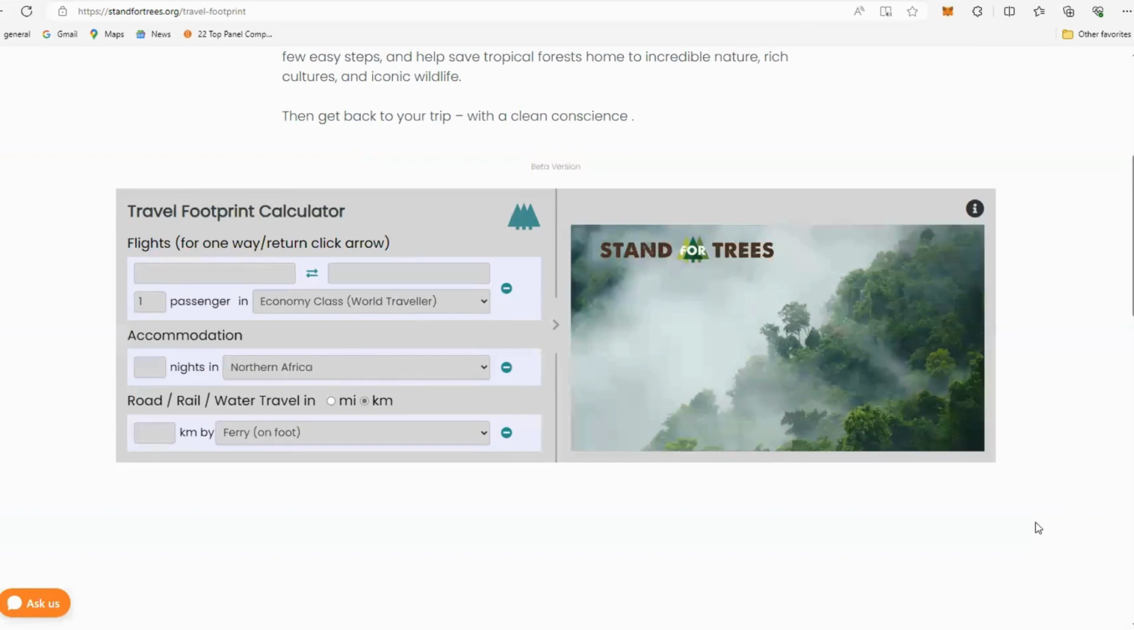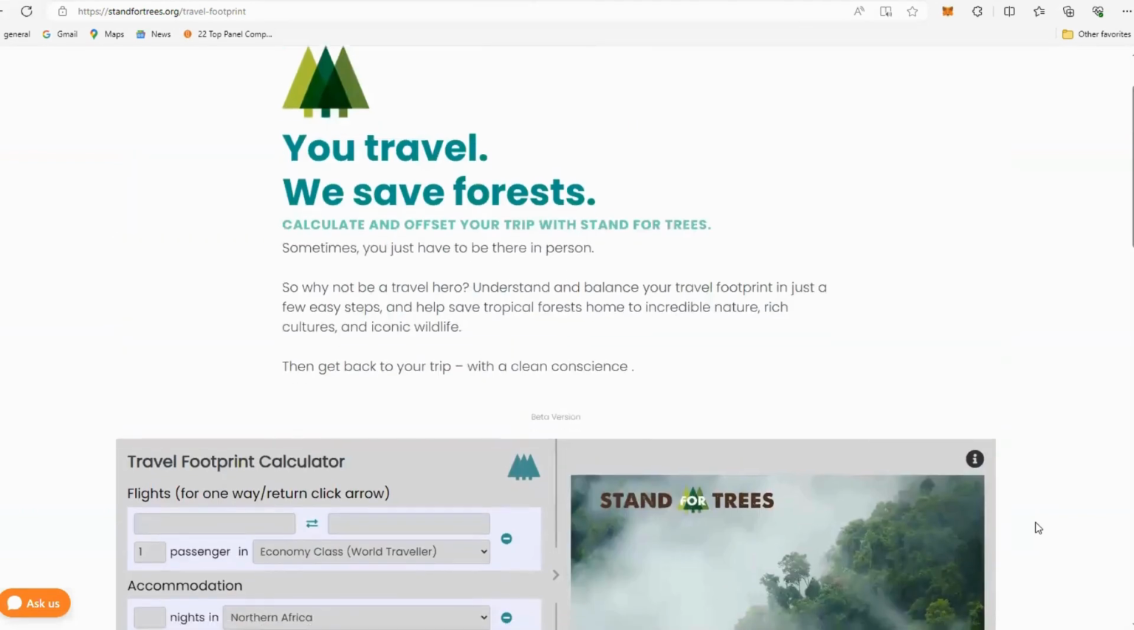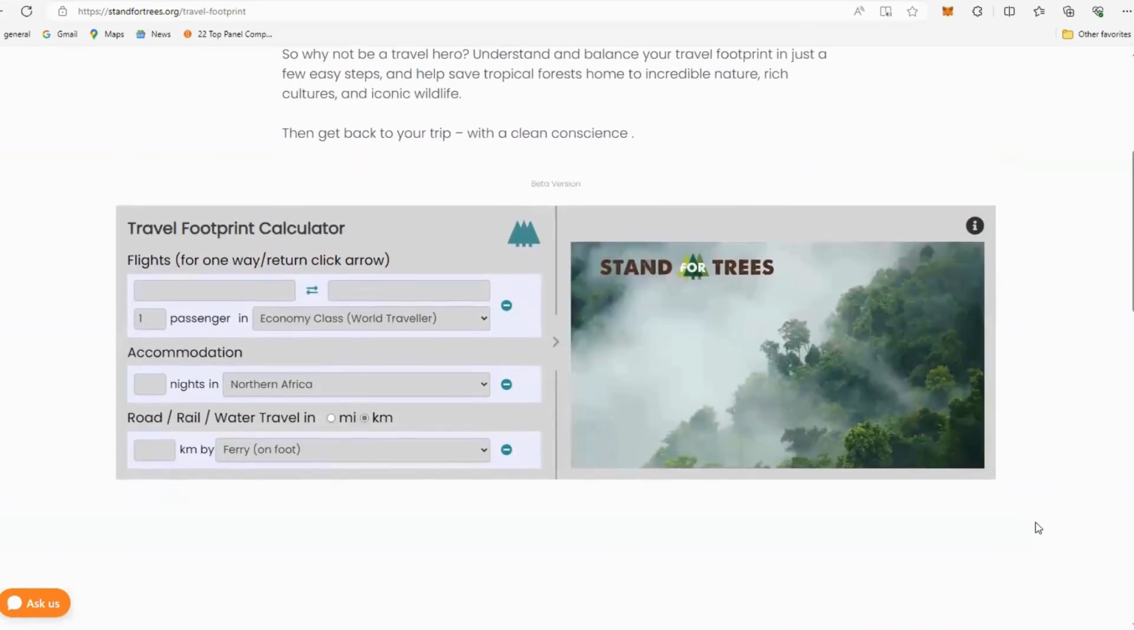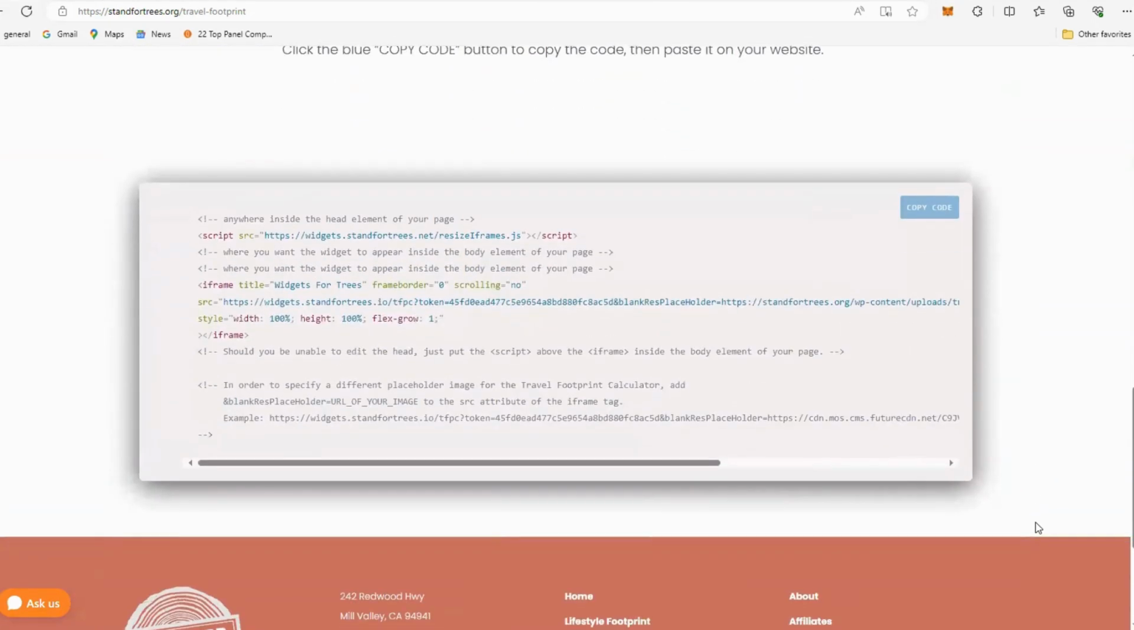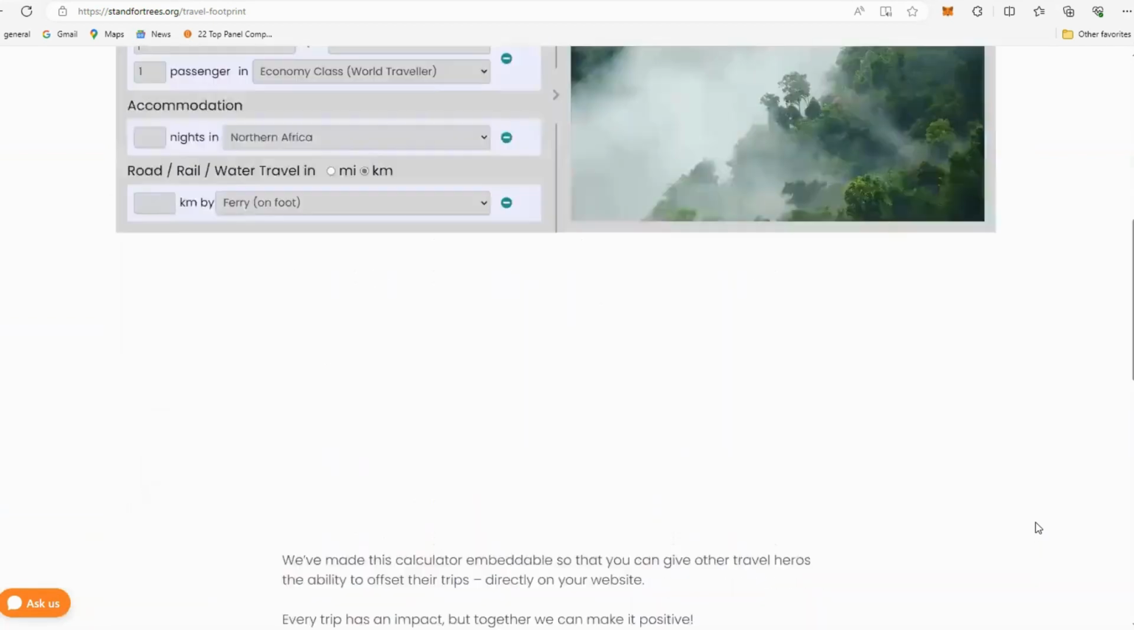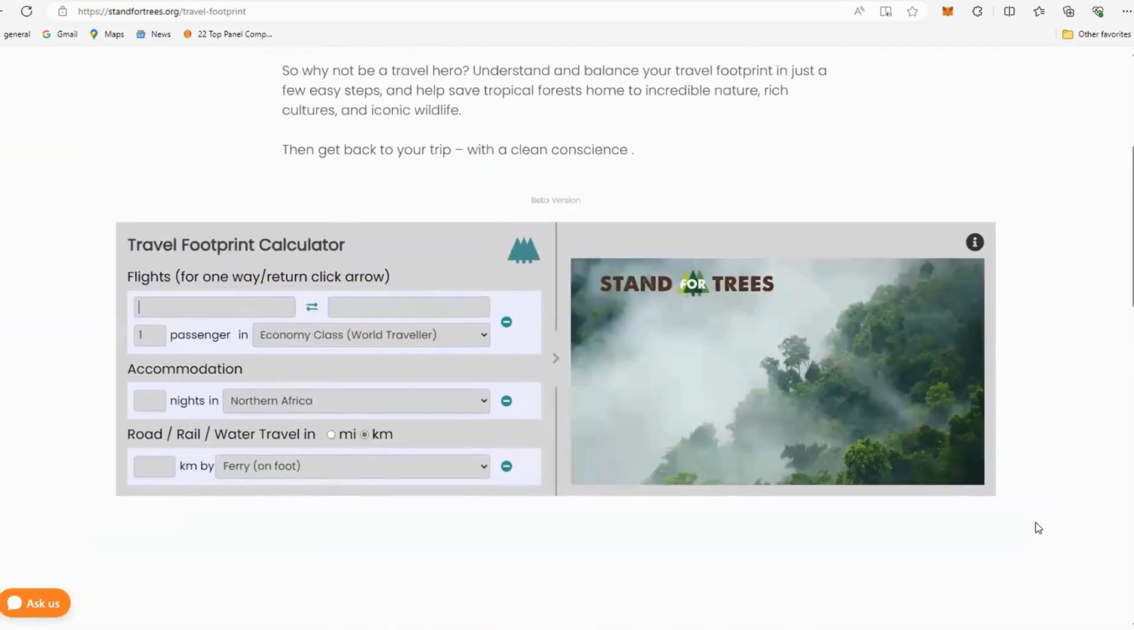Now, I'd like to mention at this point that this travel calculator is an embed on our website, and is available down below. There's the code. You can pick up the code, copy that, and actually put this calculator on your website or platforms. So let's explain how it all works.